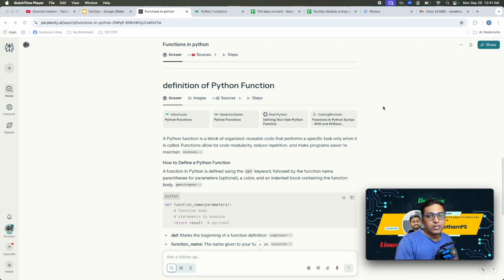Hello everyone. So in this video, let us learn functions in Python. So let us look into the definition. A function in Python is a block of organized reusable code that performs a specific task only when it is called. Functions allow for code modularity, reduce repetition, and make programs easier to maintain. There are some of the advantages.